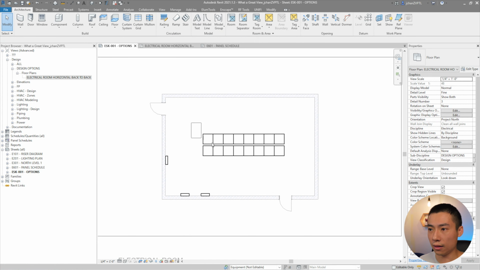Let's say I was doing all these different layouts and the architect wants to pull my model in. All they can see is whatever my primary option is. They can actually go into that design option window and select which one they want to see.